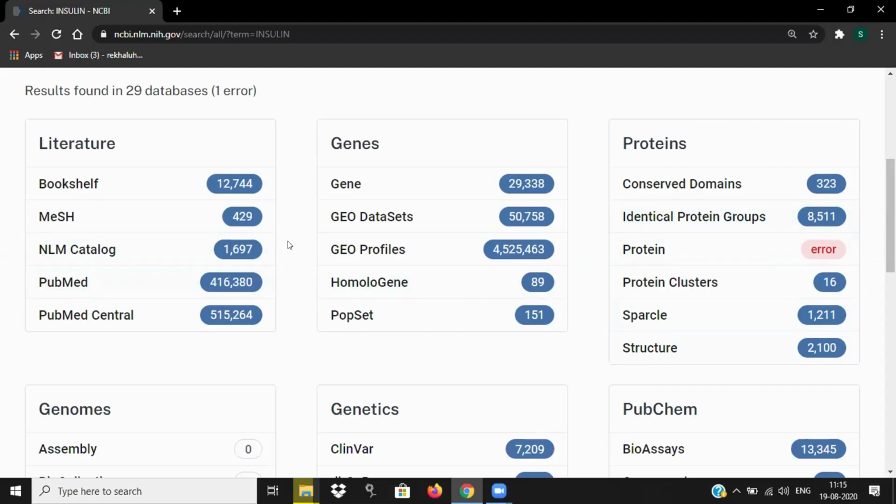So let's go back to the literature, and today I am focusing on PubMed and MeSH. MeSH I will be taking a bit later. Now you see that if I focus on PubMed right now, the same way you can explore the other things as well. If you focus on PubMed, you see that there are 4,16,380 articles available.